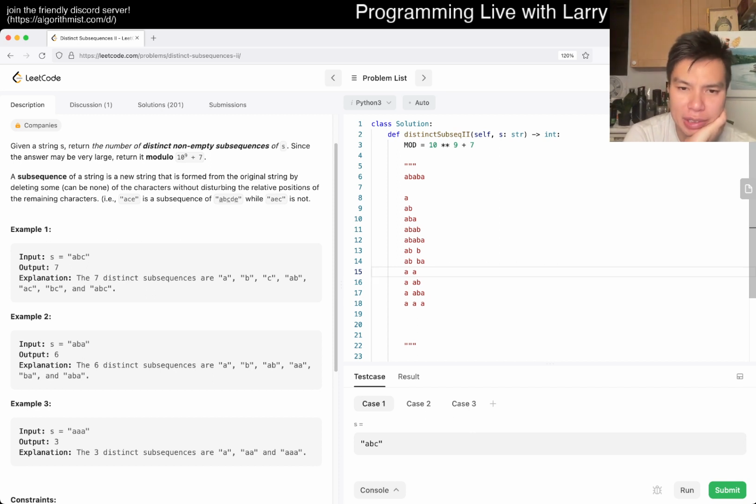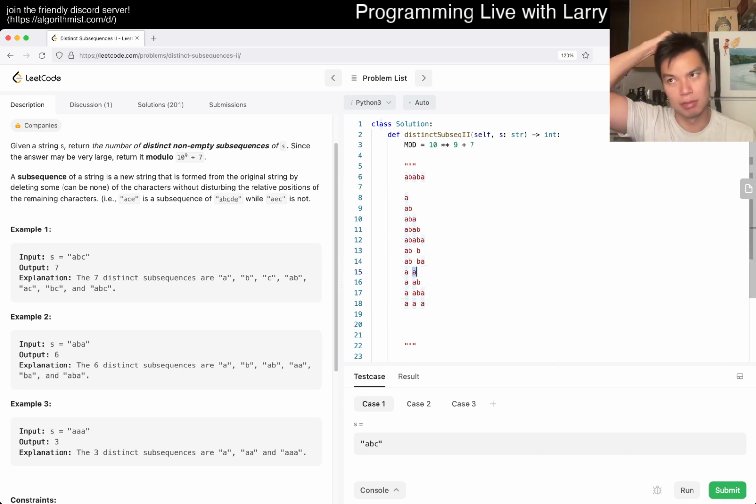And then what is the idea? Can I take advantage of repeated A's, right? One idea, which I don't know if it works, is that we do the recursion on all the A stuff, and then we subtract out the stuff that has the next A. Does that work?